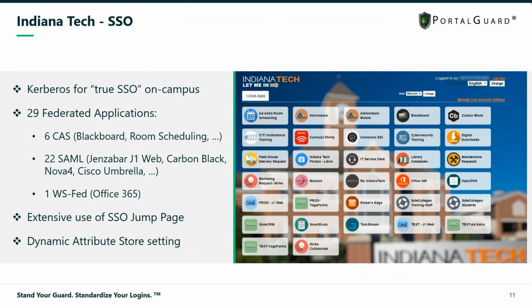So we have everything from supporting applications to room scheduling, Adirondack, if you've ever heard of Adirondack, for the residence life stuff, of course Blackboard, and even a lot of our IT tools: OpenDNS, Carbon Black, KnowBe4, which is the cybersecurity training, Cavuto for digital downloads, and J1 Web. So we have everything in there. And the great thing about each of these one-click apps is you can control who sees those. So there are actually tiles on here that I don't see.